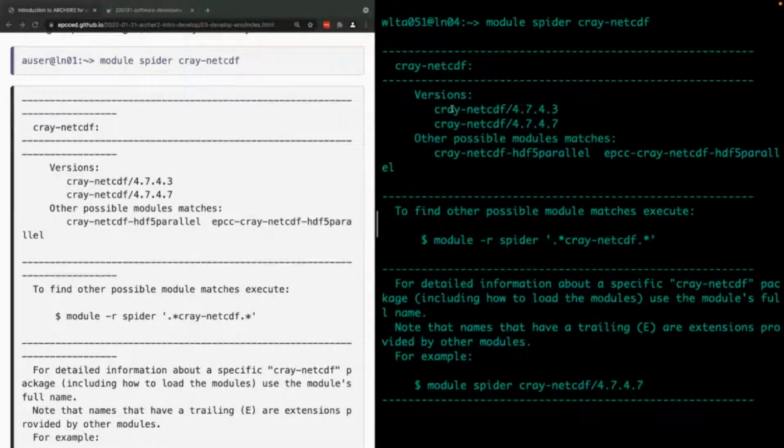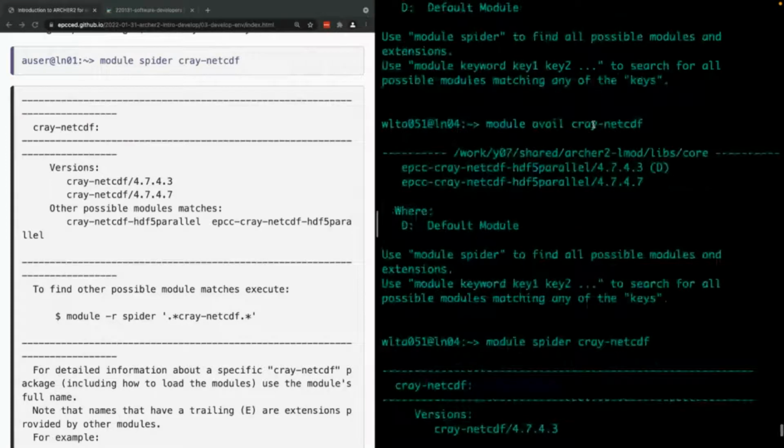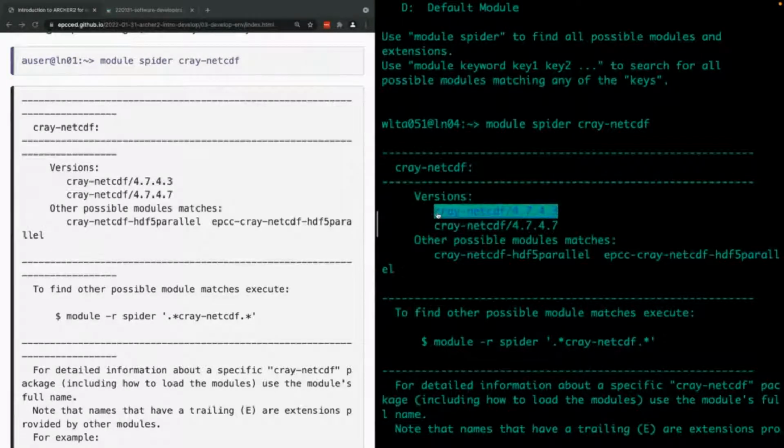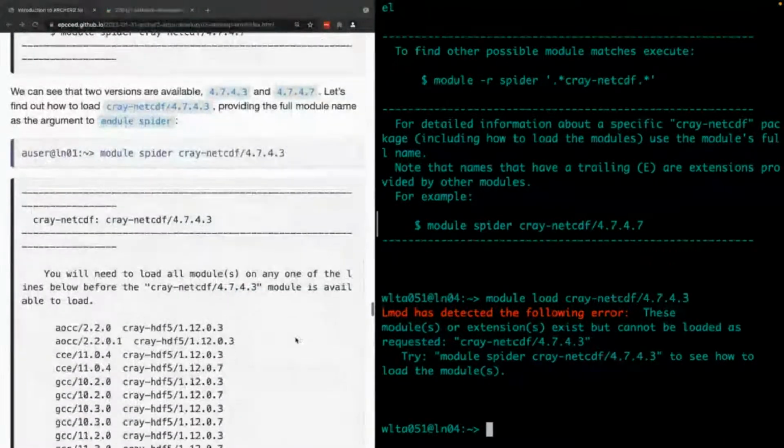So we know that these modules exist, but module avail isn't showing them to us. And if we try to do module load, let's just pick one of them, we'll see it fails. That's because it isn't available at the moment. Module avail isn't showing it to us, so we can't load it. And again, Lmod is giving us a hint here. They can't be loaded as requested. Try module spider to see how to load the modules.